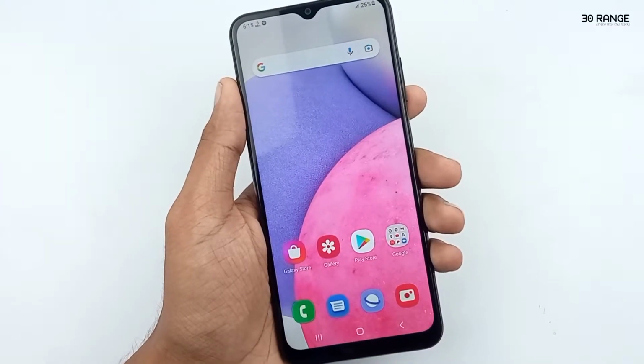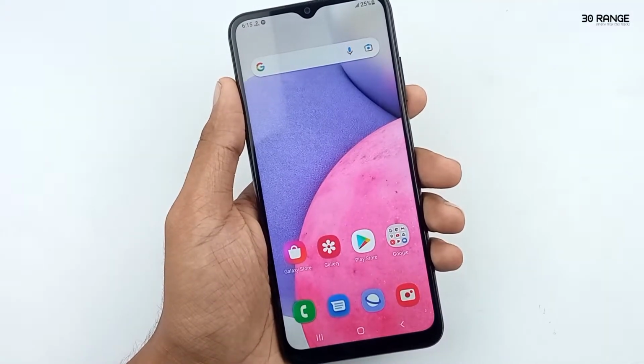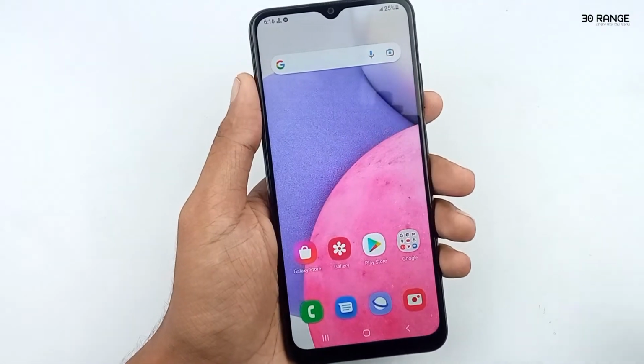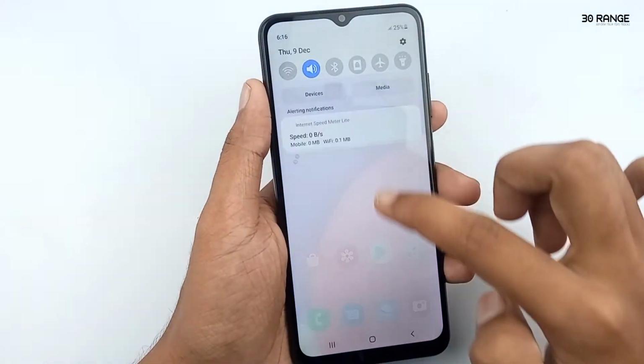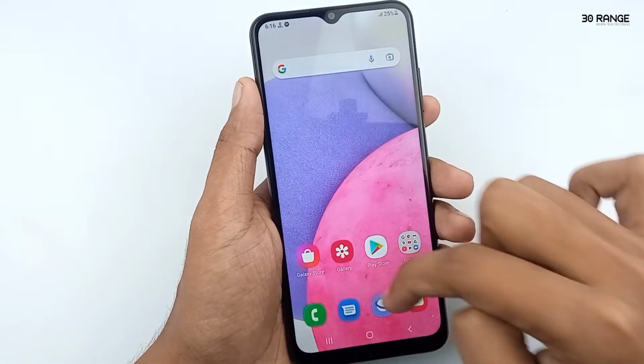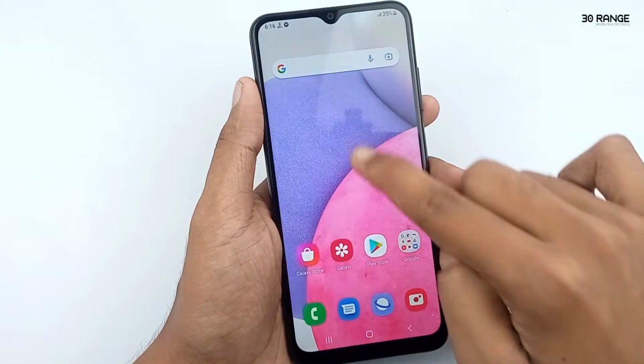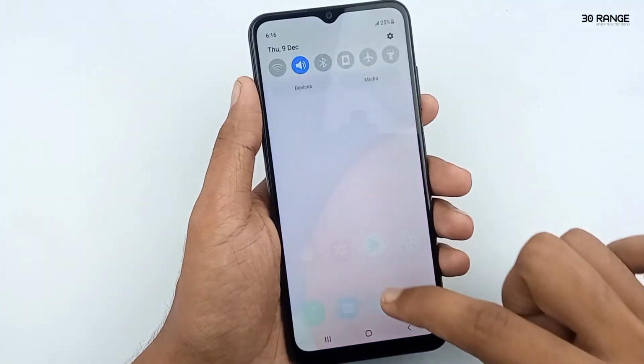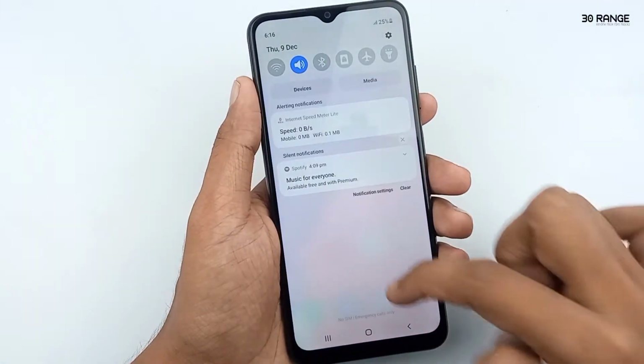Let's learn how to pull down the notification bar using our display. Normally, we can swipe our notification bar up to down like this. We want to swipe our screen up to down in the top area. But after we enable this feature, we can pull down the notification bar using our display like this.